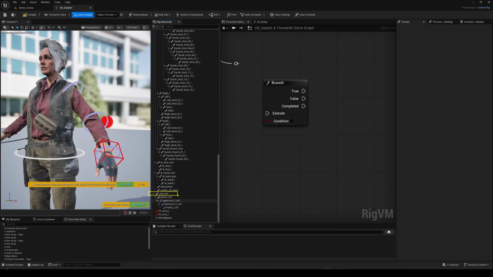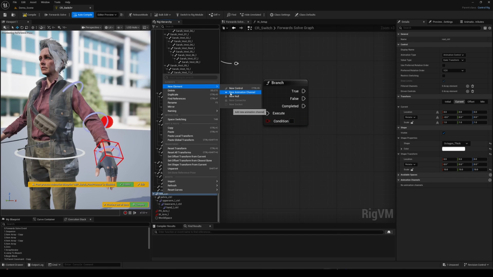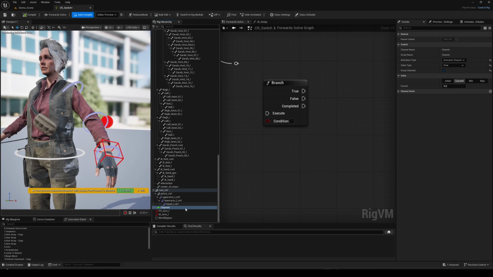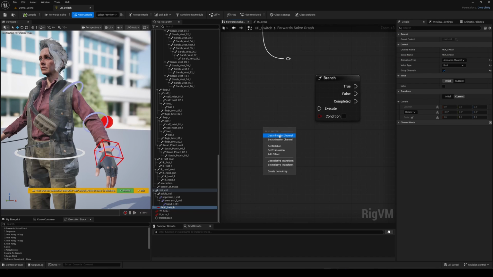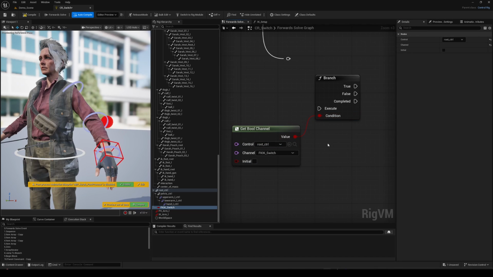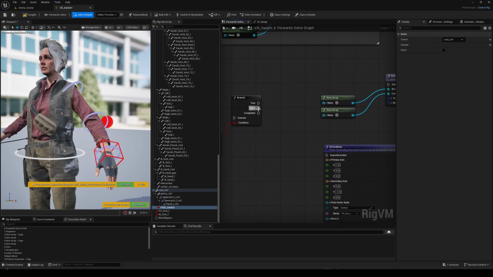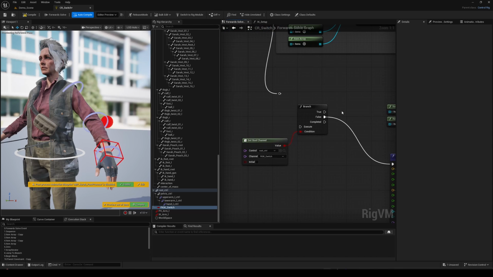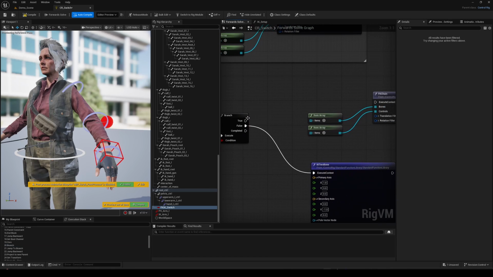But to create one, we need to parent it to an existing control. A good starting point is the root control. So we right-click on it, create a new control and change its type to a bool. Now we can drag this bool control into our graph and plug it into the condition input of our branch node. Since the default bool value is set to false, the false pin will be triggered first. So let's use that as our default setup.